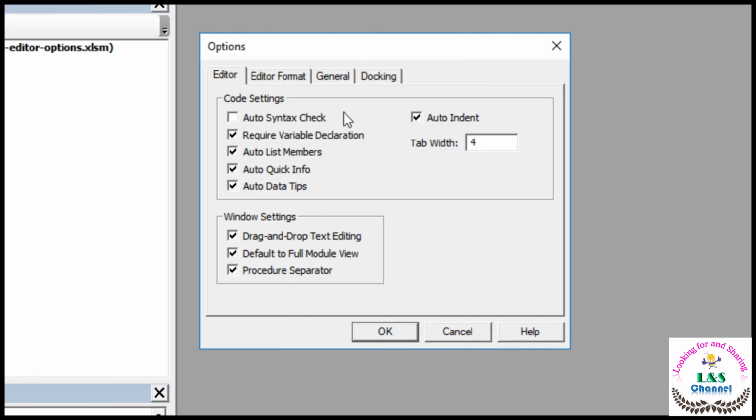So most developers prefer to have this option off. Now the good news is, even if this option is off, VBE will still show you syntax errors in your code. It's just going to highlight them in a different color in the actual code itself. It's just not going to show you the annoying pop-up box. So I recommend disabling this option for now.